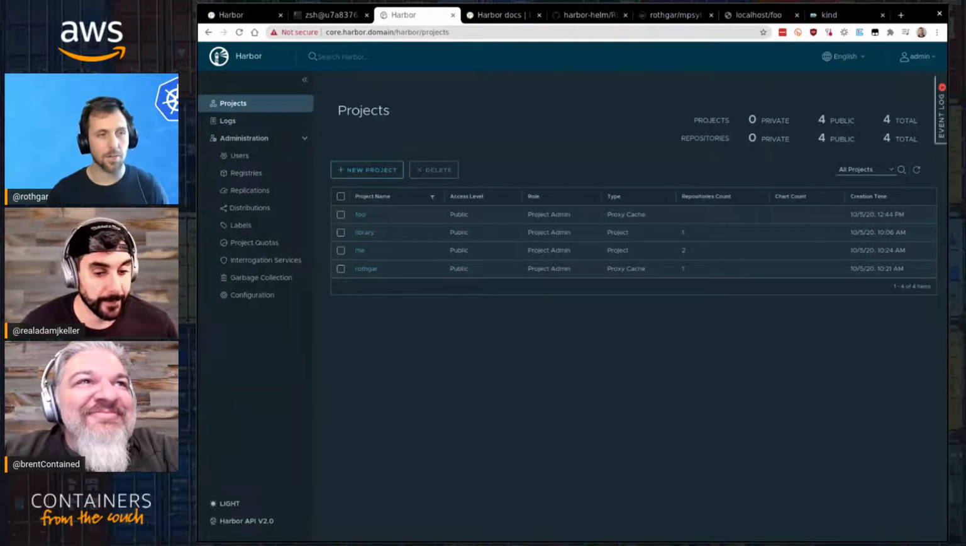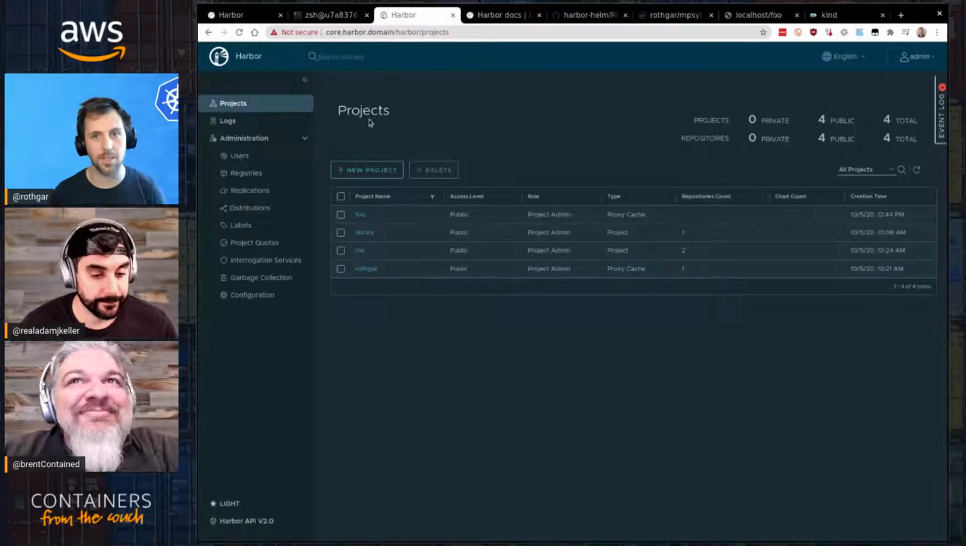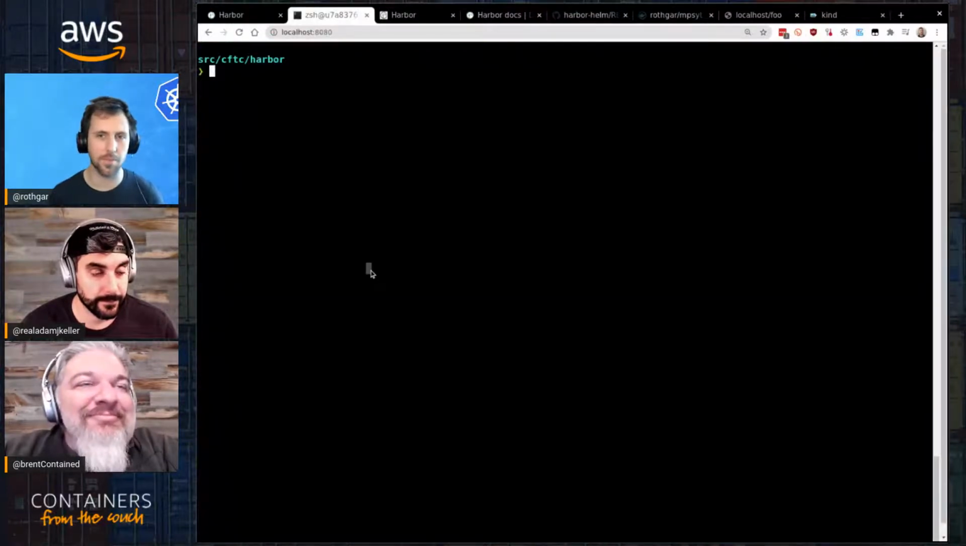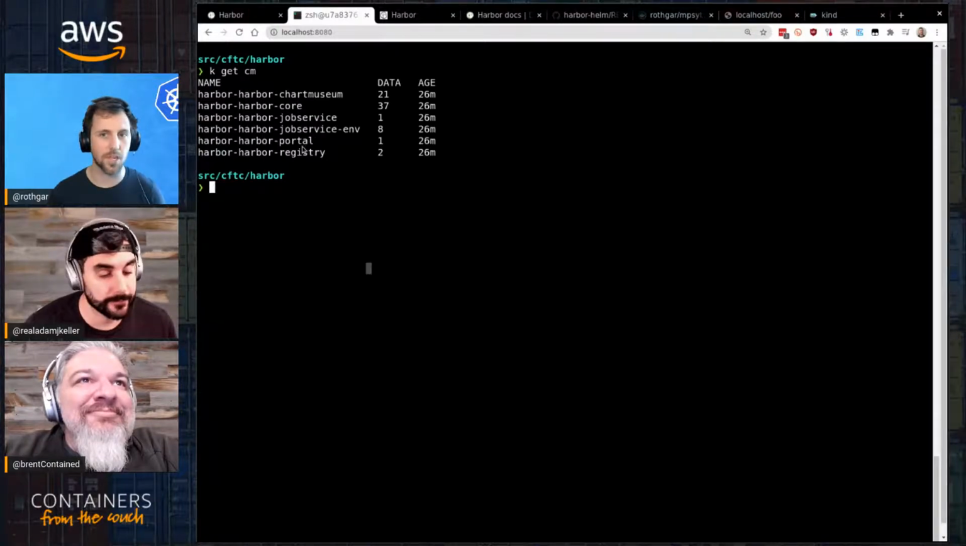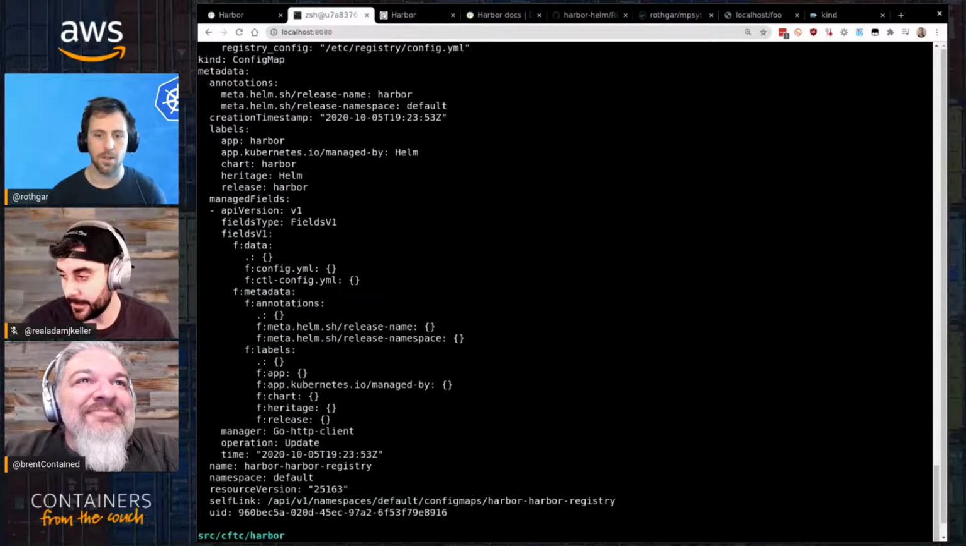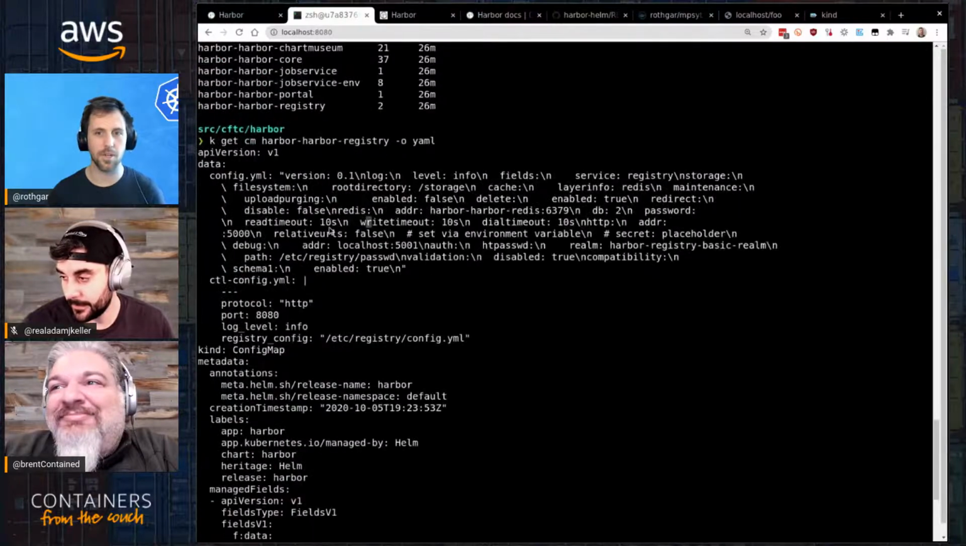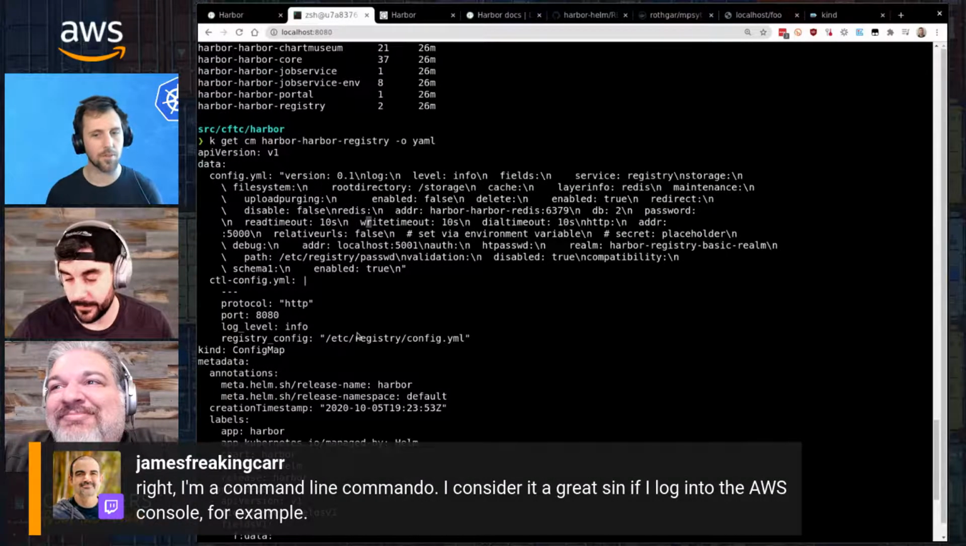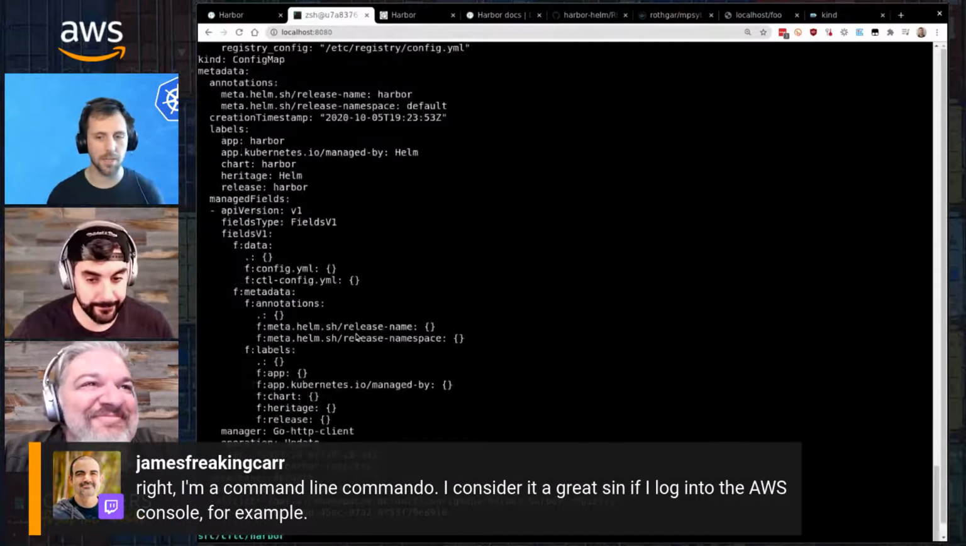Harbor has a Harbor YAML file for configuration when you run it locally. Inside of Kubernetes, that's all stored, I believe, in a config map. So if I get config maps, I'll see configuration for different parts of Harbor. Harbor registry, you can see configuration here for some of what that registry has.